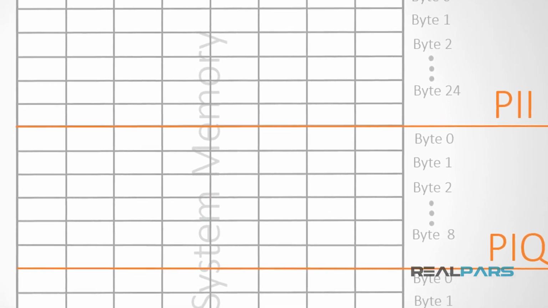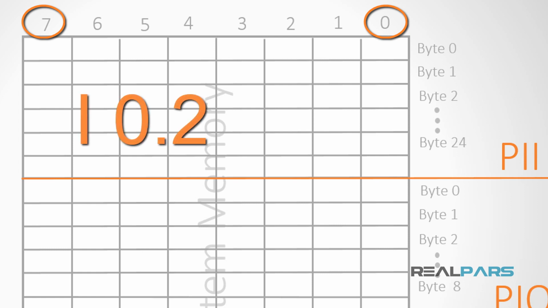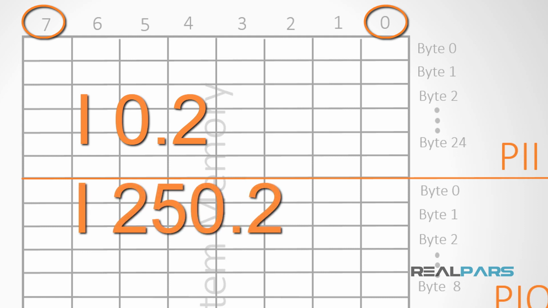Okay, as you have seen, the bit address has a limitation. We always only have 8 bits in each byte, numbered 0 to 7. But are there any limitations for the bytes as well? In other words, when we enter I0.2 as an address, can we also have, for instance, I252.0 and use the 250th byte of the PII as well?